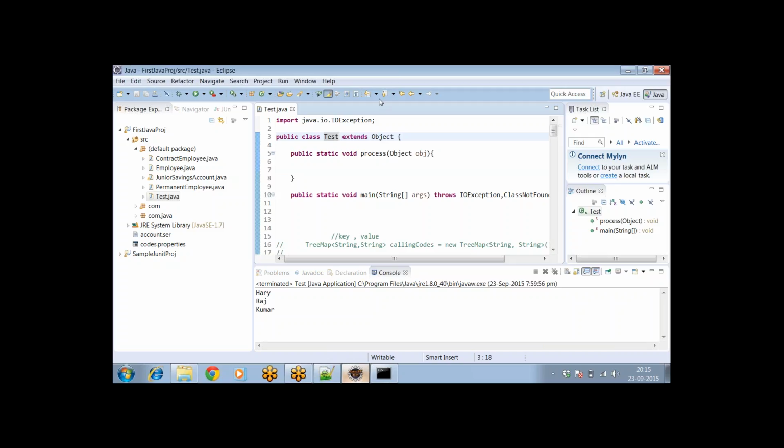So let's see. Now I'll use this notation, angular brackets T, and I'll specify the type as T. What is T? T is a generic type here.